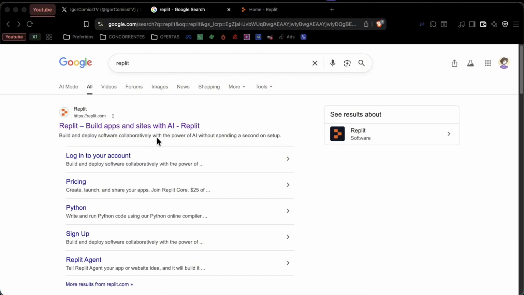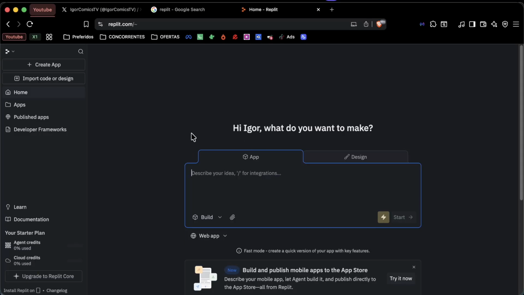If you're a beginner and want to build an app without writing complex code, this Replit 2026 tutorial is for you. First, go to replit.com and log into your account. Once you're inside the dashboard, click on Create App.